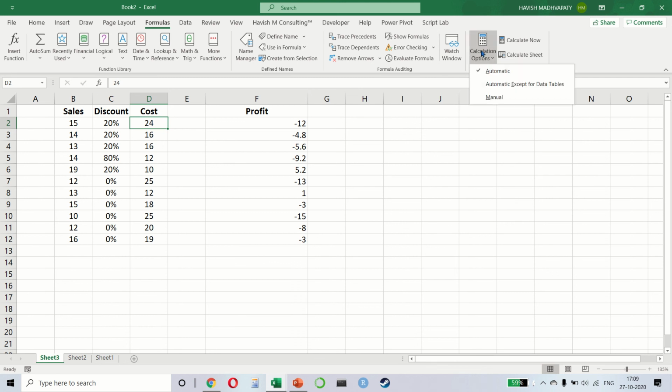Like I said, for most of you, the default automatic will work very well. But when you're working with really, really large files and complex models, it might really improve the efficiency of your file if you turn it to manual as and when required.